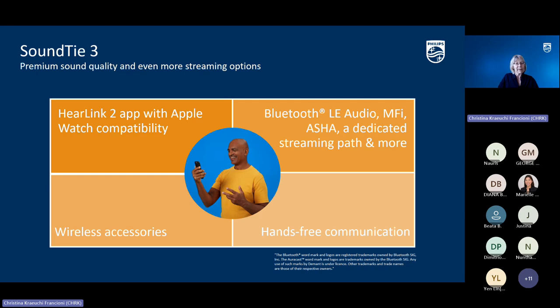Then we have all these different connection protocols for HearLink 50, which is mainly what we are talking about today. We have the Bluetooth LE Audio protocol, which allows hands-free calls to a lot of Android phones. Then we have MFi, made for iPhone. All Philips hearing aids are made for iPhone, therefore there are no limitations in terms of use. Then we also have the ASHA protocol, which was introduced with HearLink 40 and is also available on 50. The ASHA protocol helps for streaming and one-way communication.